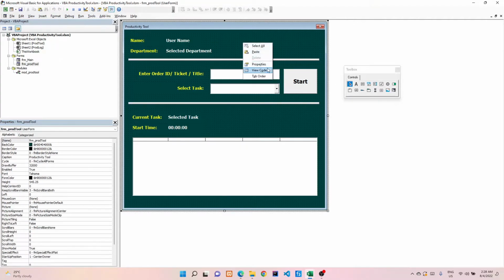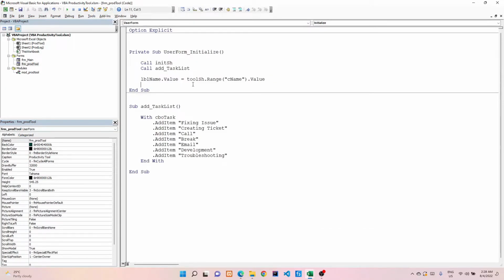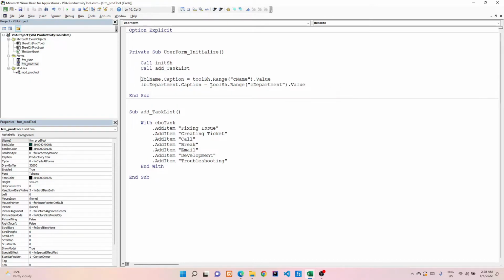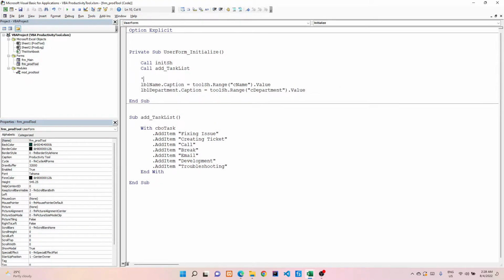Let's go back to the code. LVL department, it should not be dot value, it should be dot caption. So make sure that it is dot caption because it's a label, not a text box. This should be C department dot value. I'll add some comment here.